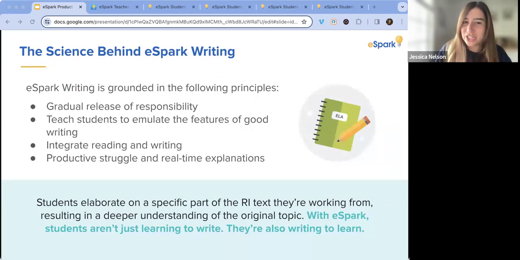To wrap up our feature spotlight on eSpark Writing, I want to share some behind the scenes details about the science behind this new activity. eSpark Writing is grounded in several principles, including gradual release of responsibility, teaching students to emulate the features of good writing, integrating reading and writing, and productive struggle with real-time explanations. This fully personalized approach to writing instruction results in a deeper understanding of the topic that students are interacting with. So ultimately, this process isn't just about learning to write, but also writing to learn.